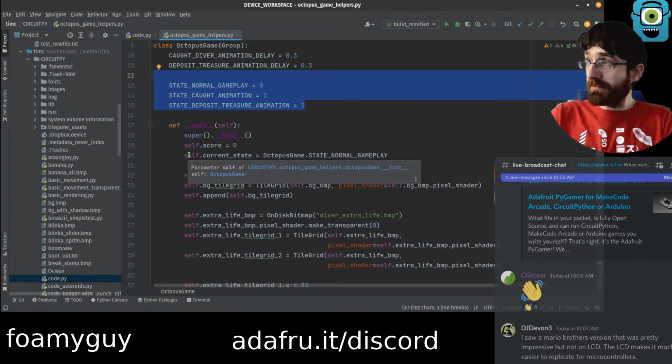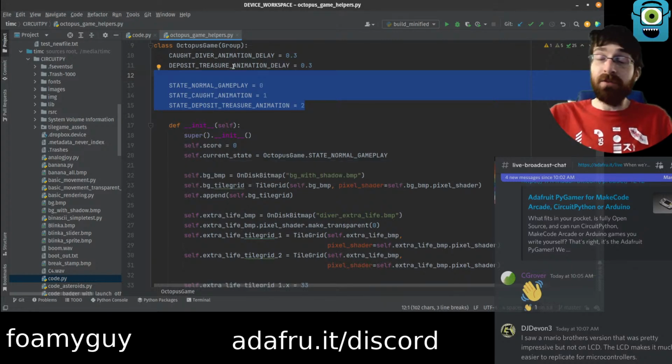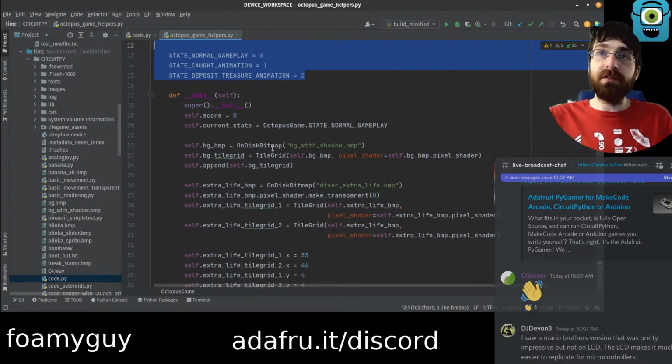So the Mario Brothers version is pretty impressive, but not on LCD. LCD makes it easier to replicate for microcontrollers, for sure. Yeah, although our display capabilities are pretty good at this point. We could probably do a little bit of the newer stuff. Now, if it's got an HD screen or something like this, it's not quite to that territory yet, for sure.